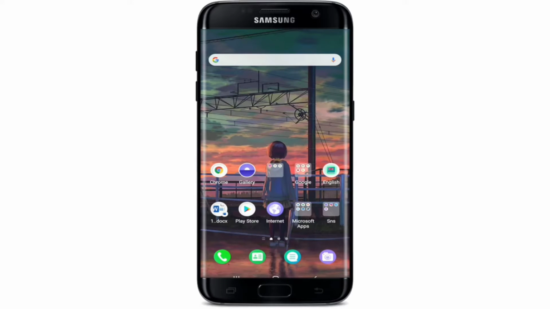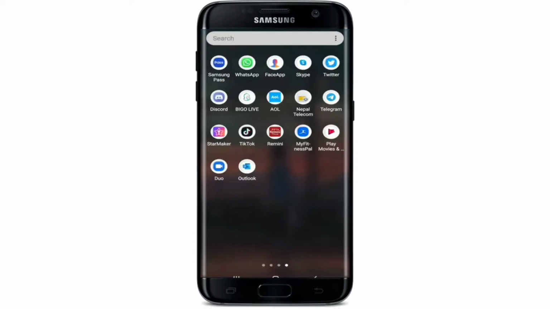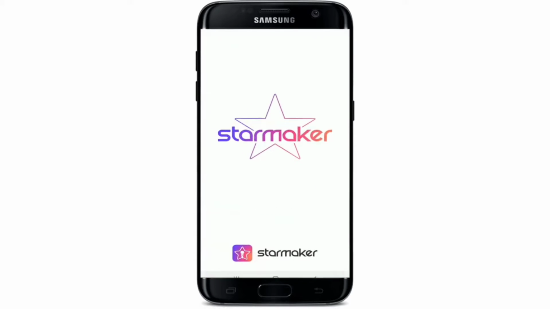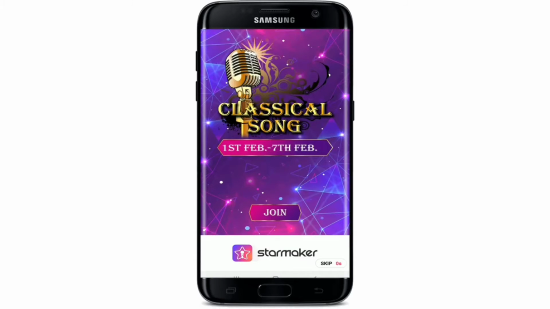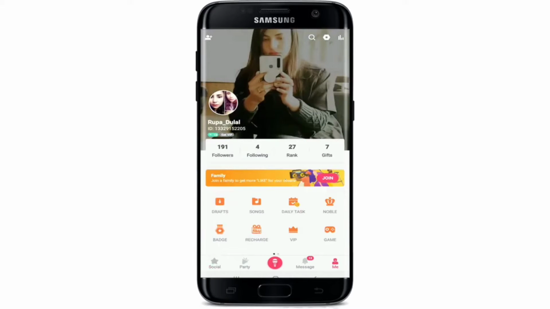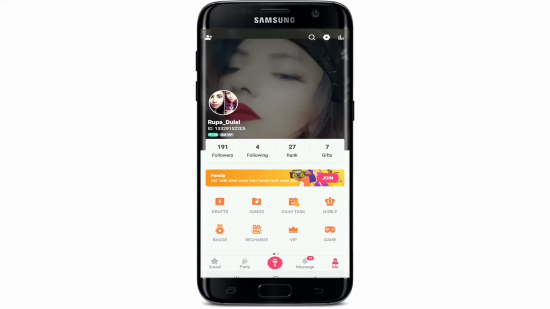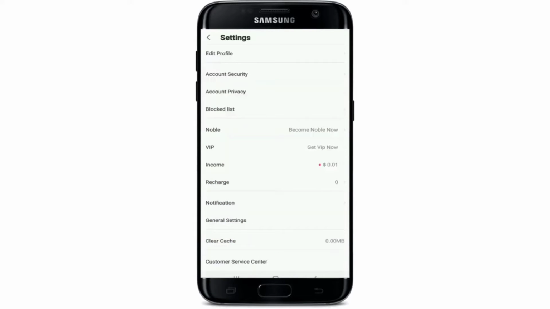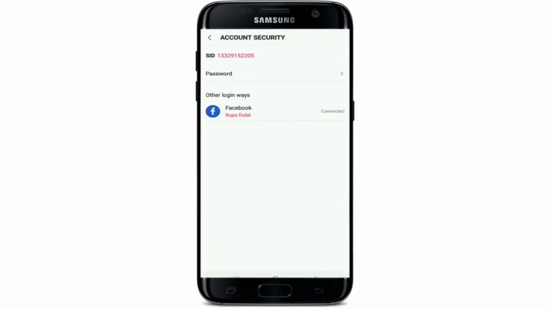How to change StarMaker password in today's episode. Now, go to StarMaker application from your app drawer and tap it open. Make sure you are signed in to it. And once you're in, tap on the Me icon located at the bottom right corner. Now, tap on the Settings button located right beside the Search button at the top right and tap on Account Security. You'll see a password option in the next field.